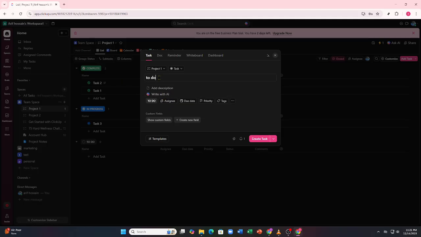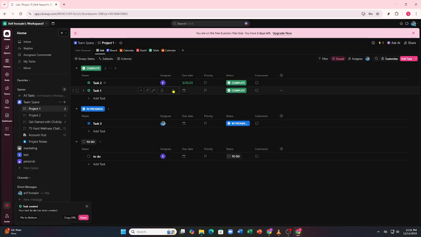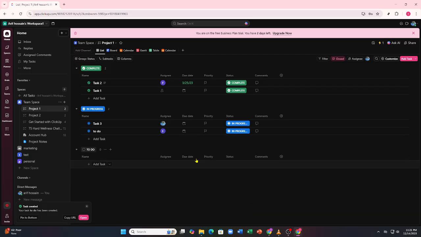If you're working in board view, assigning tasks is even more visual. Just open a task card or click the assignee icon on the card and choose the team member. You can also combine assignees with statuses and priorities to better manage workload.